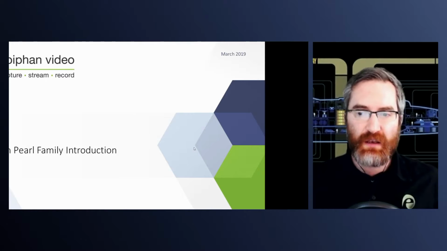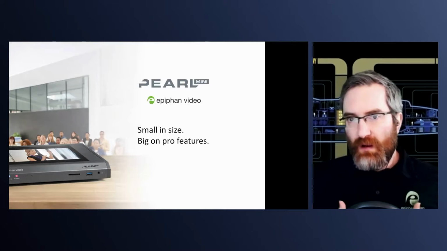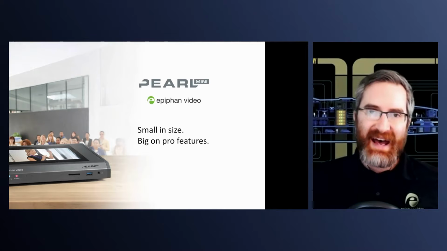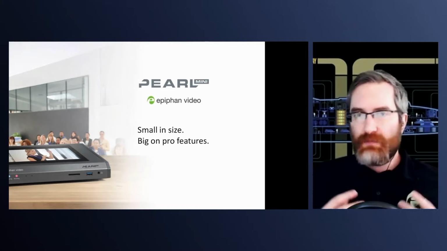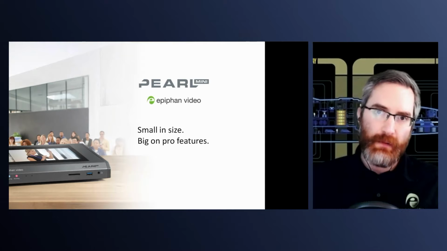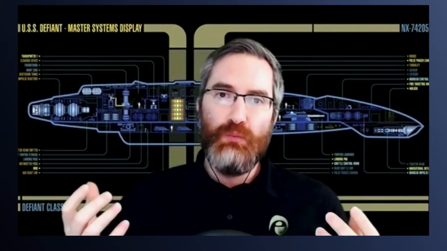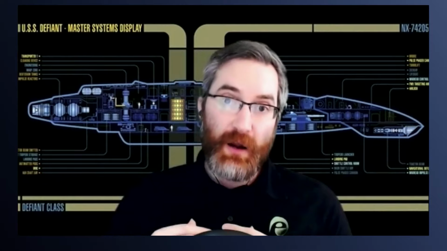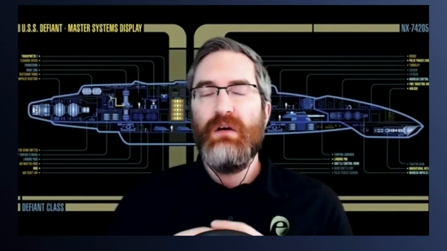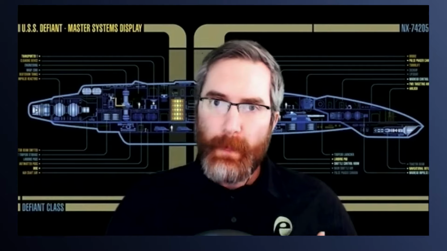So just to kick it off, the first thing we want to look at is what is a Perl. The idea with the Perl, whether it's the Perl Mini or the Perl 2, is to have an all-in-one standalone hardware encoder for live streaming and recording. What this means is that we can take in multiple video inputs, multiple audio inputs, create custom layouts for mixing and switching, and then live stream and record simultaneously.